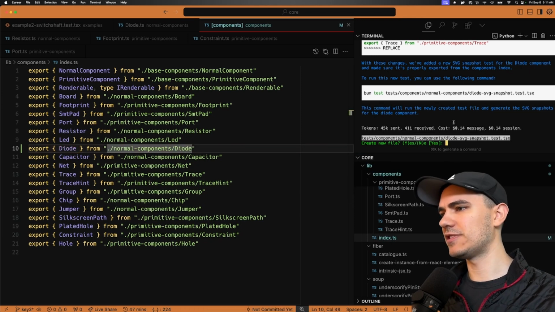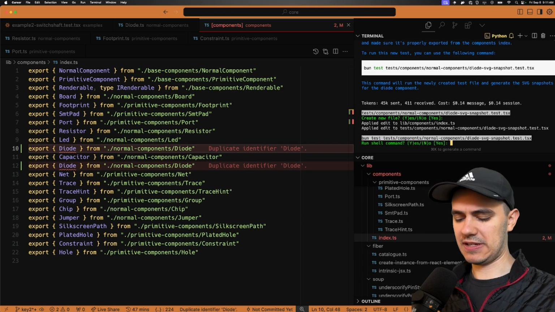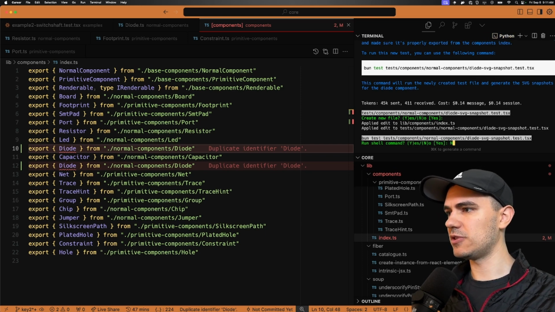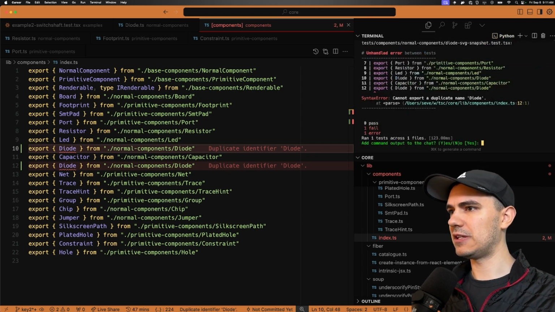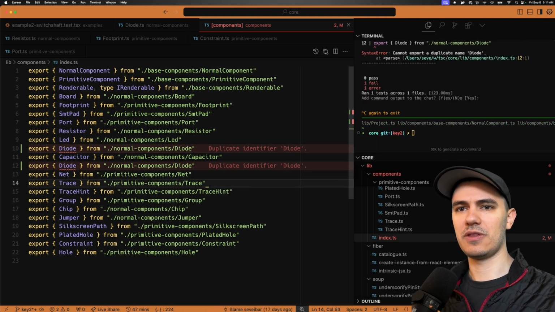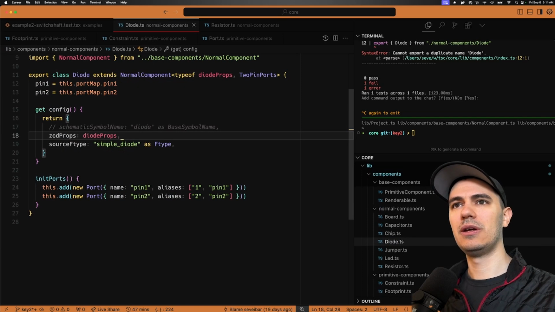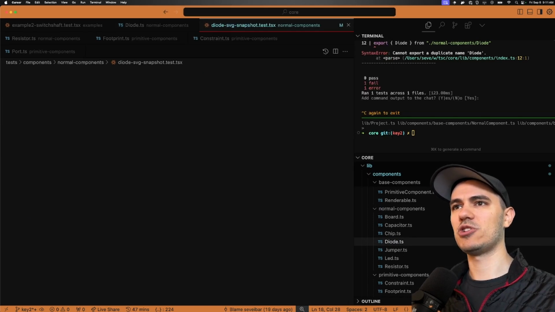Oh, and it wants to create our diode snapshot test, which will allow us to test what we just did. Yeah, we can run that shell command. Cannot duplicate an export. No, okay. We're gonna turn the AI off. Oh, it also did this fix. Okay, cool. So we now have a diode snapshot test.